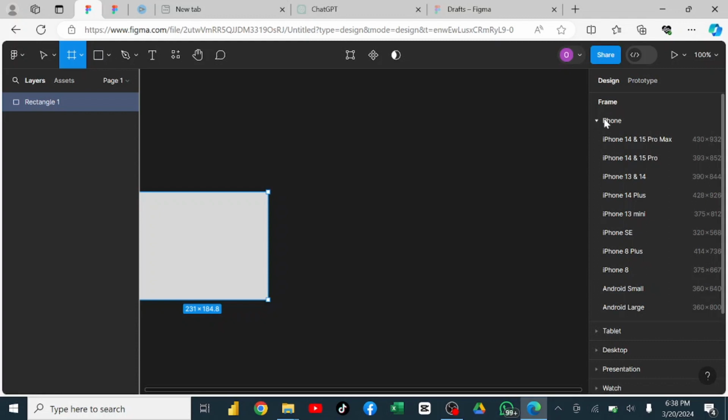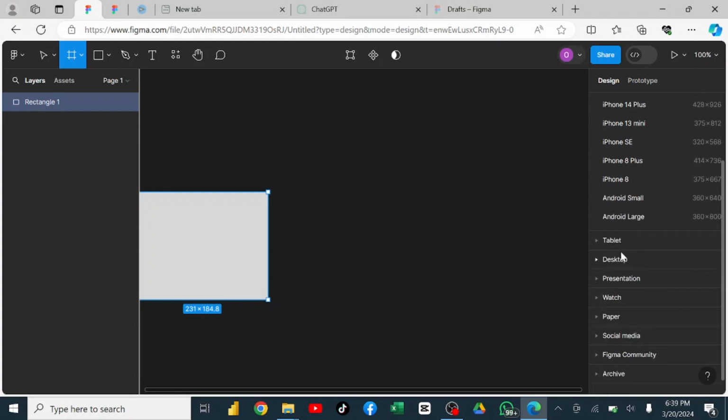So you can notice the frame here. You can notice this is phone, and we have different measurements for phone. Now this is iPhone 14 and 15 Pro Max. This is iPhone 13 and 14, iPhone 14 Plus, iPhone 13 mini. So these are different measurements for phones depending on the type of screen you want to design. So don't forget, we have the phone, that is a mobile app, designing a mobile app with the size of a phone.